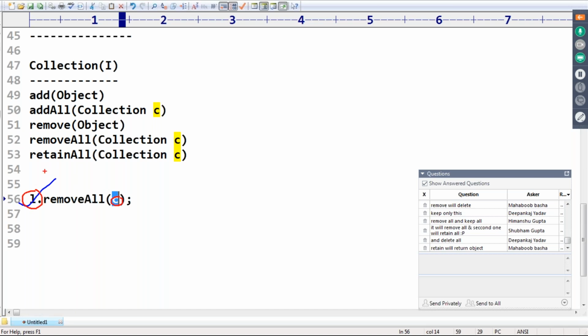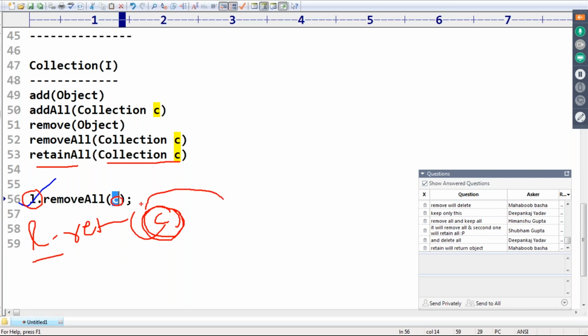Now, what is the meaning of retainAll? L dot retainAll of collection. Sir, L dot retainAll of collection. What is the meaning of that? Except these objects, all the remaining objects, can you please remove from this collection? I want only these objects. Except these objects, if any other object is there, can you please remove from the collection?